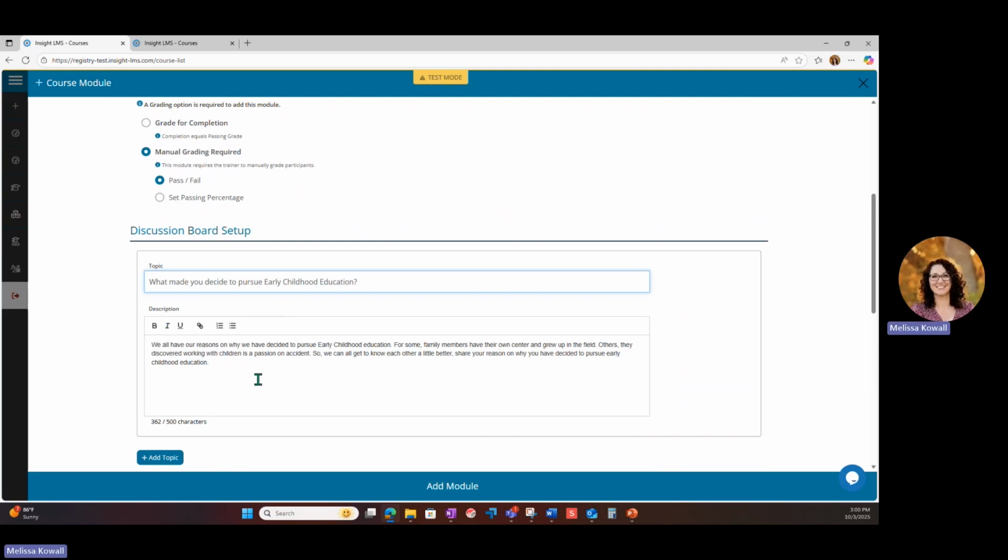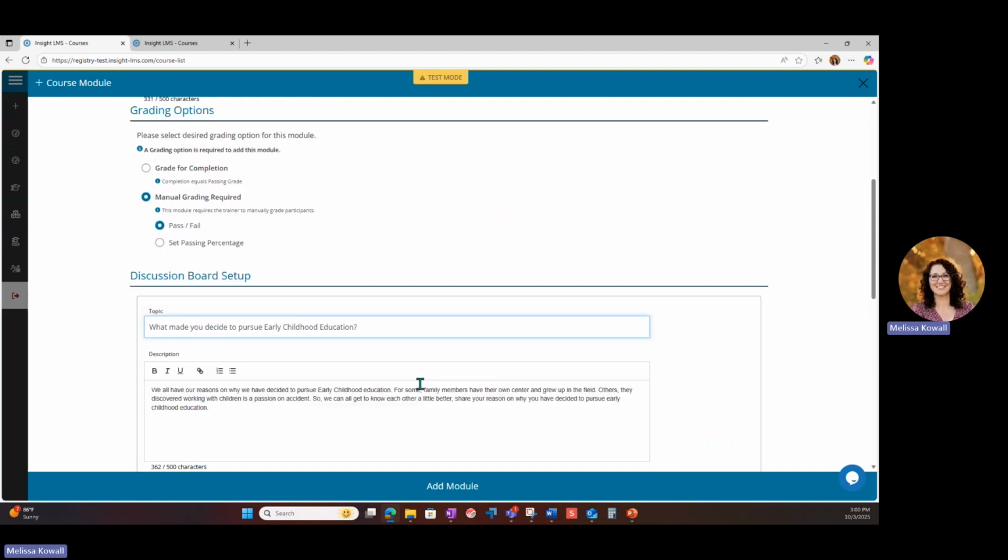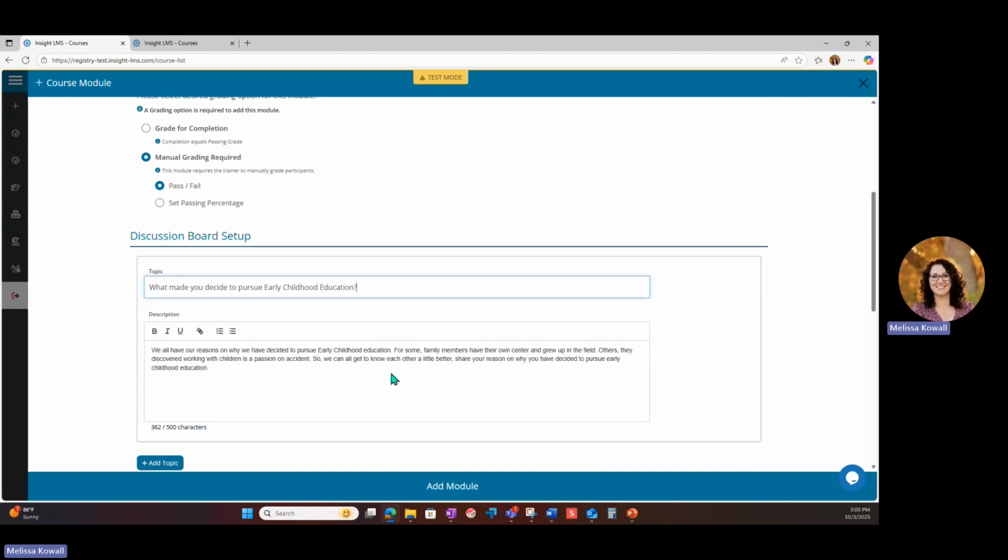And this is the topic that I want them to discuss. So I've added a discussion board module. And the question I want everyone to do, and this is maybe one of the first things I want, is to build like that icebreaker, to build the engagement in the LMS, is a discussion board of why the cohort or the group is deciding to pursue early childhood education.